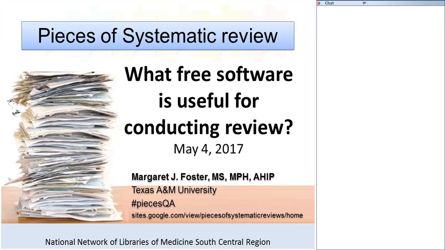So good morning. Today's session we're going to be looking at mostly free software. I will be mentioning a few software products that do have subscription costs, mostly as a comparison. And just as a reminder, there is a Google site that I created especially to have links to all of the different tools that I'll be talking about, especially today.